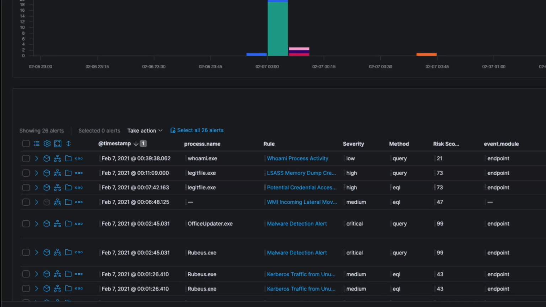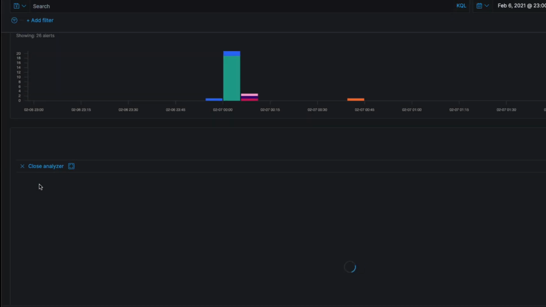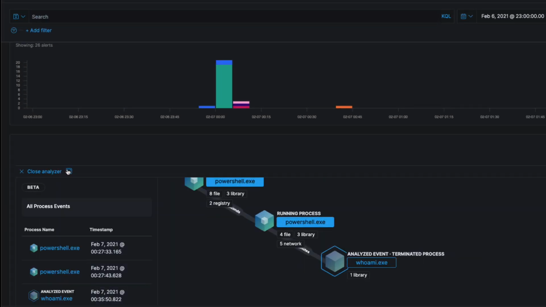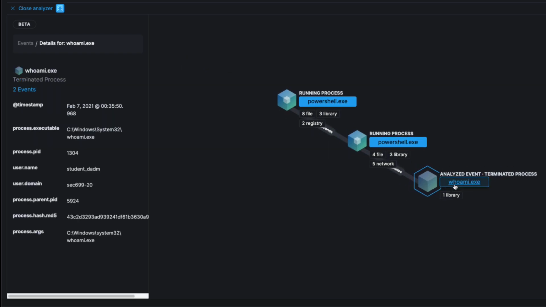This is the Who Am I alert. When we analyze the event and look at the whoami.exe process, we can see the domain administrator user student_dadm being used with this process. We know it's a domain administrator account because the school confirms that they label their domain admin users with the _dadm suffix. But as the attacker doesn't know this, they use whoami to confirm their access privileges.